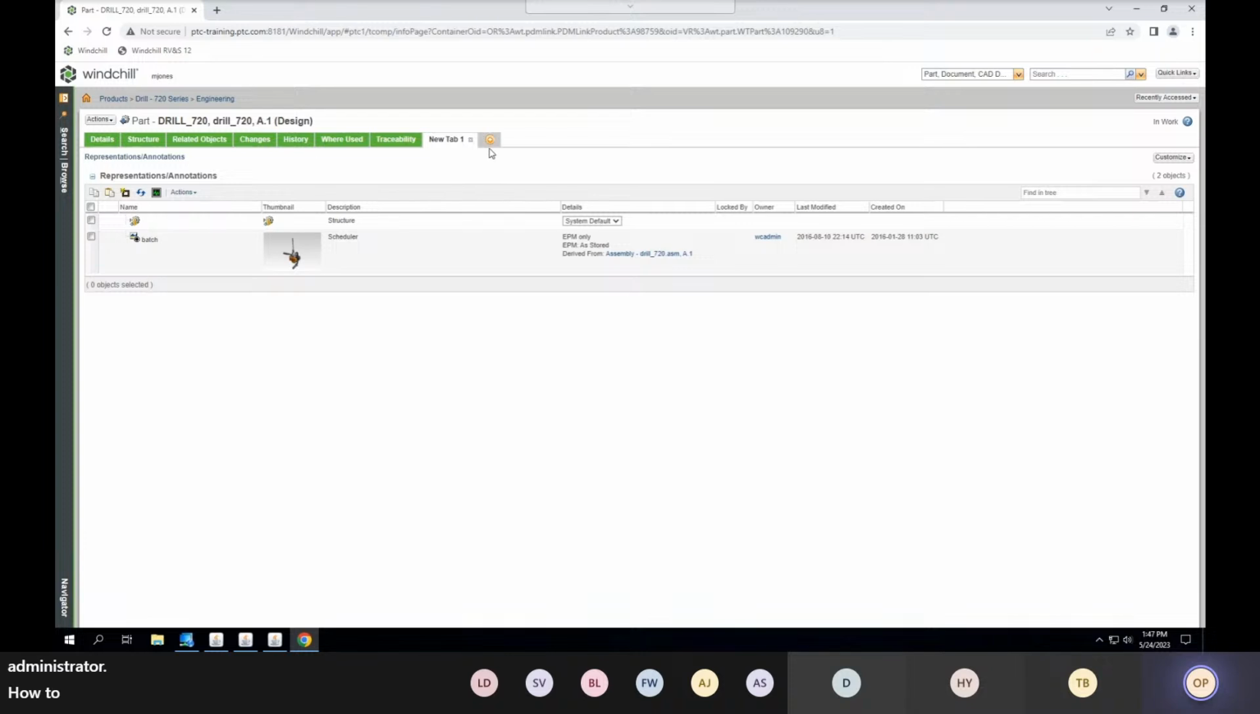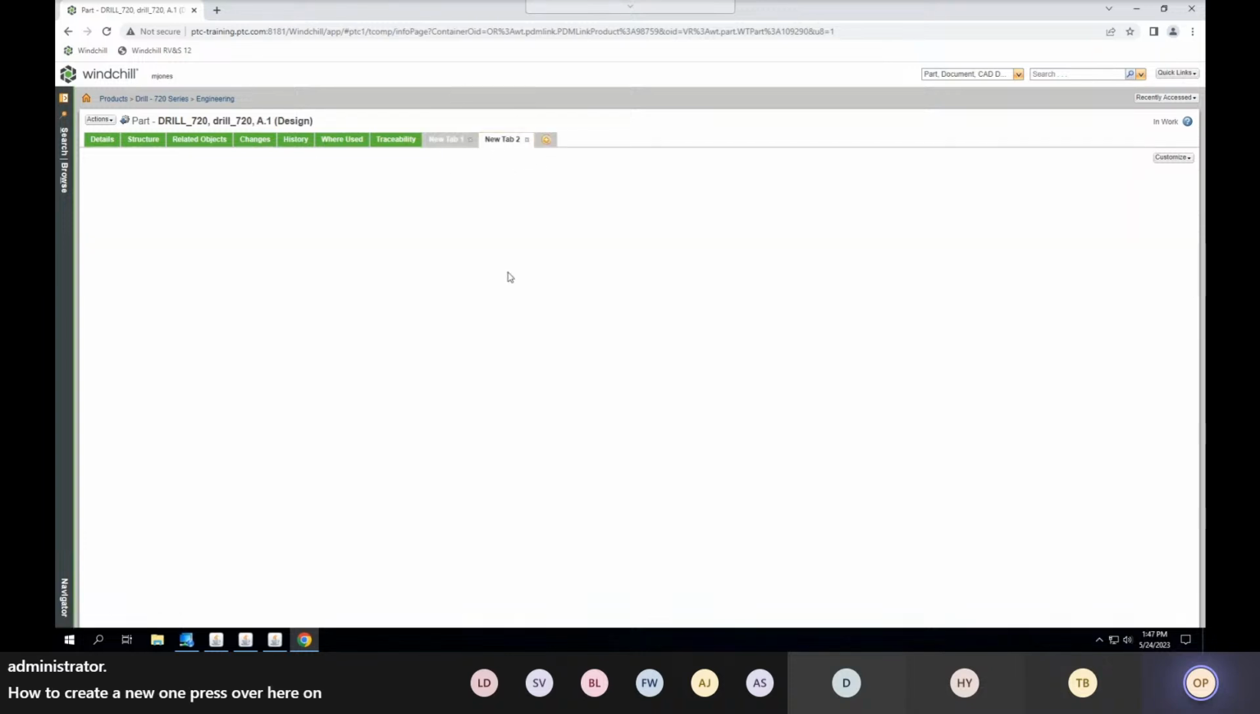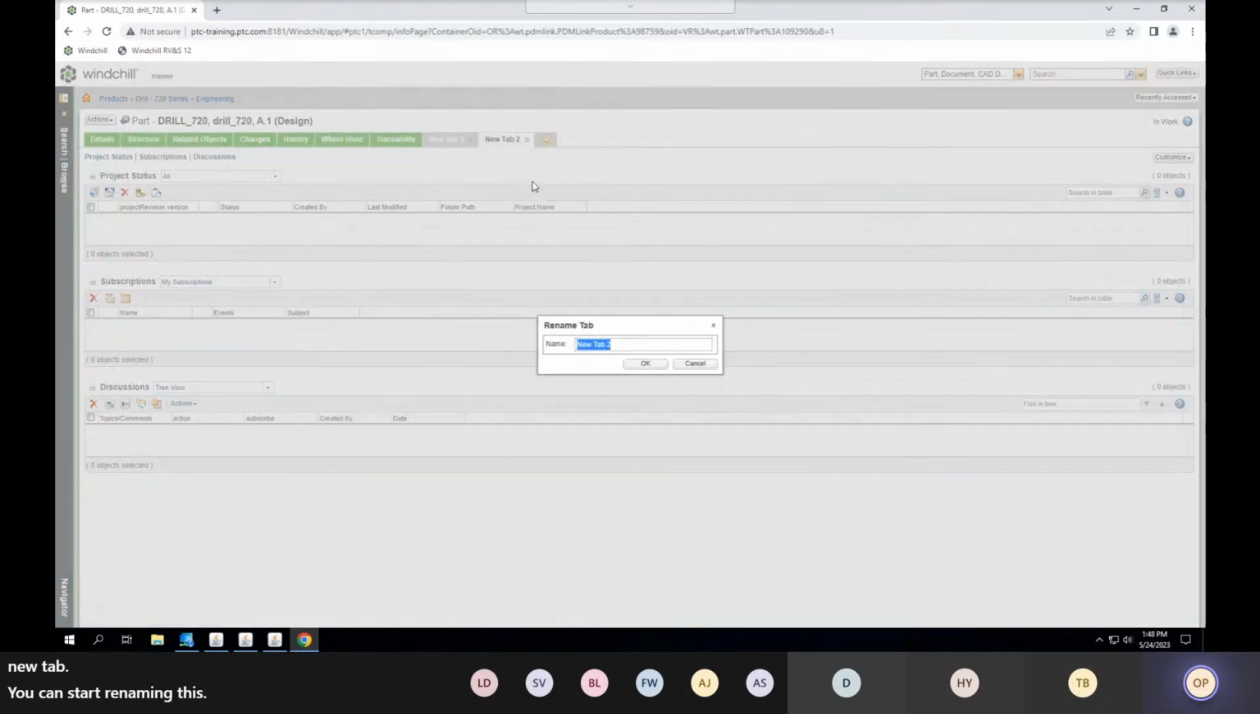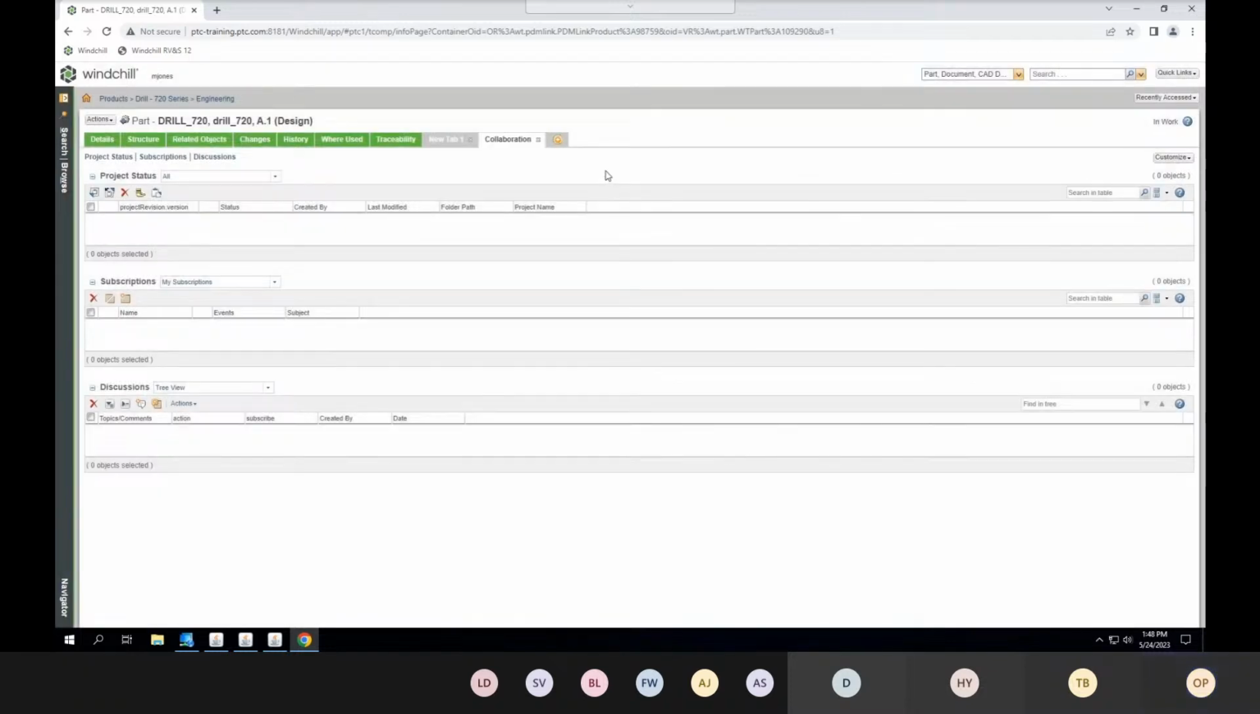How to create a new one? Press over here on the new tab. From this customized drop-down menu, you can start adding information. For example, adding collaboration to review the discussions, the subscriptions, and also, if you like, with a right click on the new tab, you can start renaming this. Collaboration. Okay.